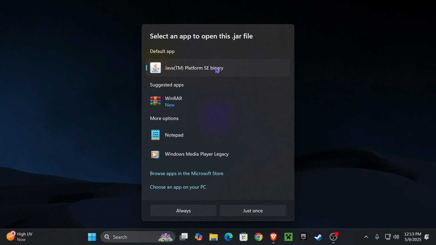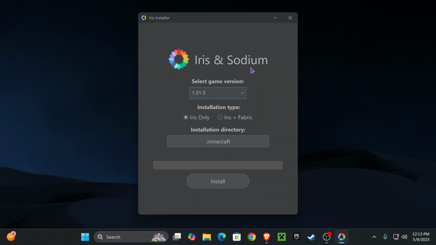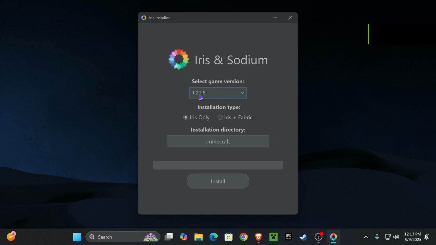Now if it gives you this prompting here, go ahead and select Java. If it opens right away, then perfect. And if it doesn't open at all, or you don't see Java as an option to select, or maybe it opens as a web browser or something like that, I'm going to teach you how to fix it in just a second. But if it opens, go ahead and select 1.21.5 and then just hit install.